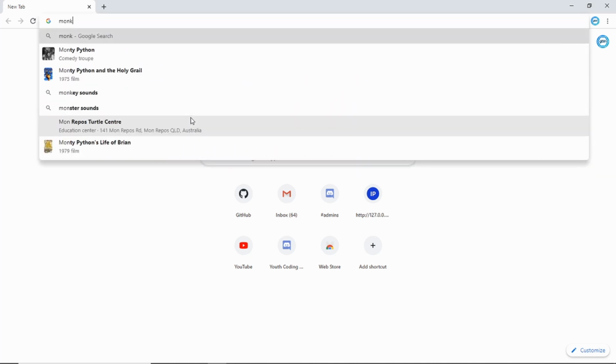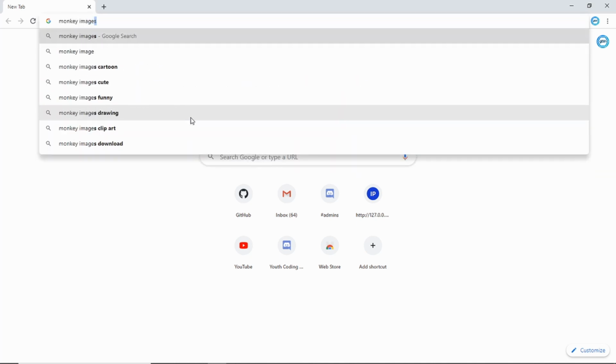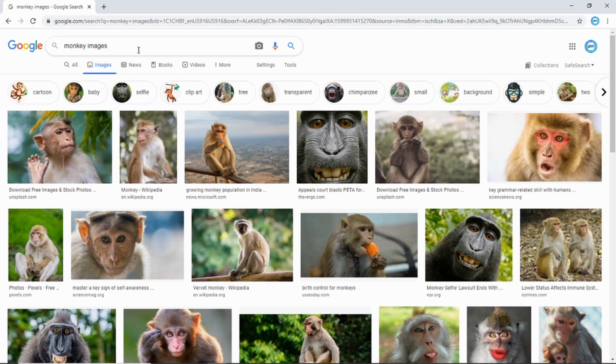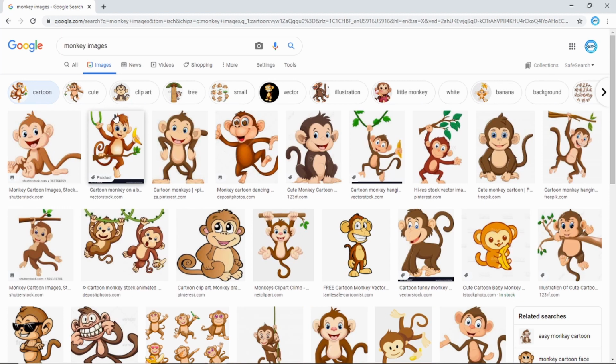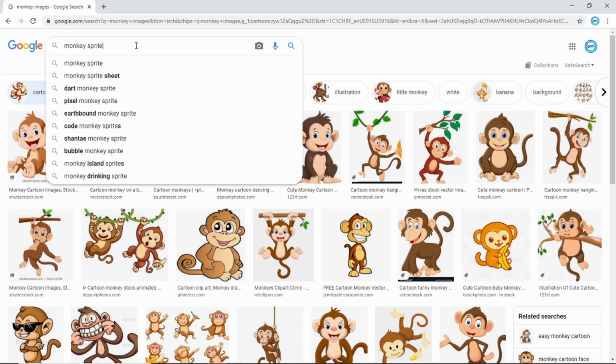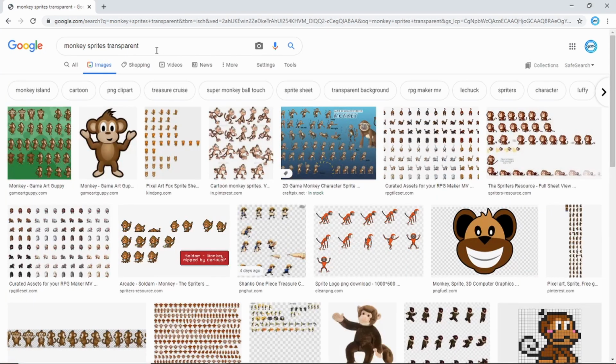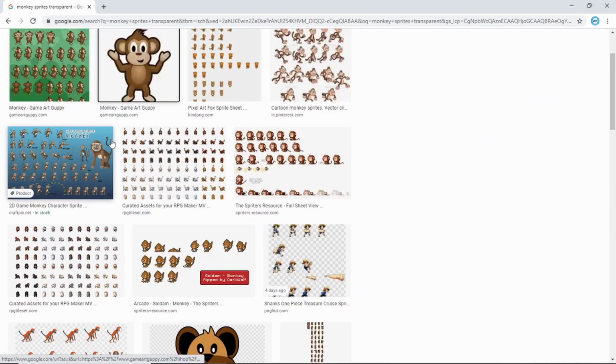So what you can do is you can just search up monkey images, right? And then I want it to be kind of cartoonish. So I'm going to go to cartoon, right? And it's up to you to find what you want. Or you can search up sprites, right? Sprites like this. You can find some cool images. But you want to make sure that they're transparent, right? Because if they're not transparent, you're going to get a white background. So we're going to do monkey sprites transparent. It's the first thing that comes up.